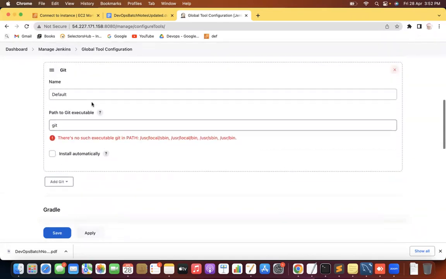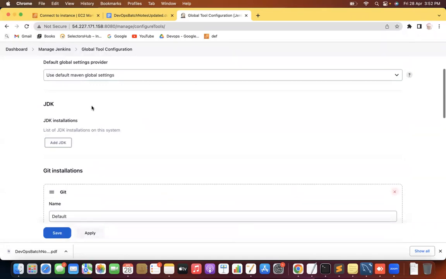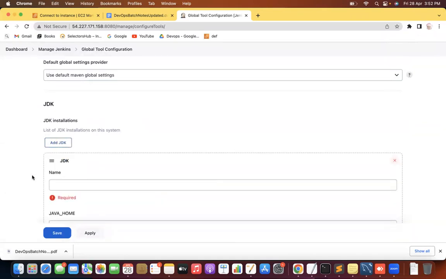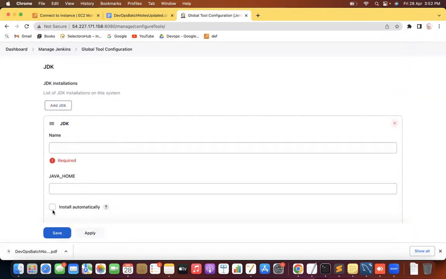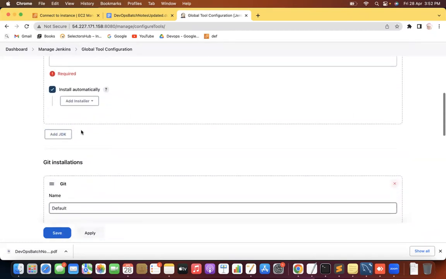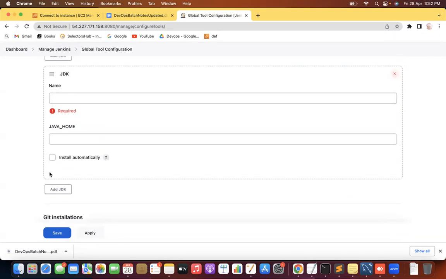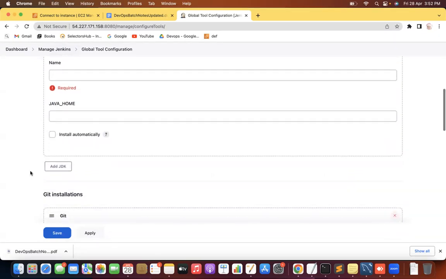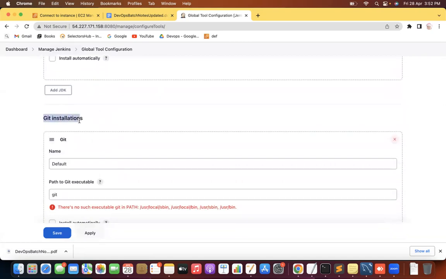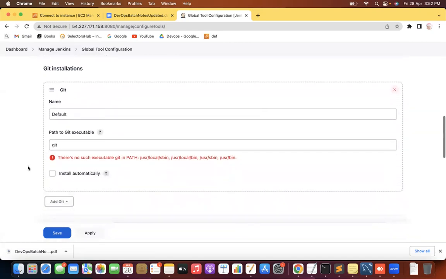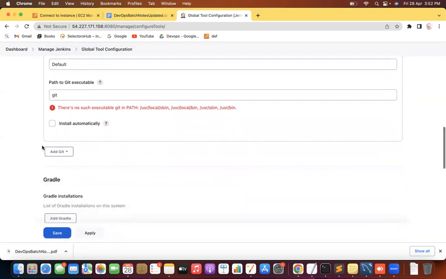Suppose particularly you need Java 11, then you can add the JDK and give the JDK here. If you click on install automatically, you can install it here. Otherwise, you can go for manual Java installation. Anything is fine. Suppose you have Git, right? That Git also has a URL and all. If you want to configure that Git, you can configure it. That is called global tool configuration. This is very, very important.